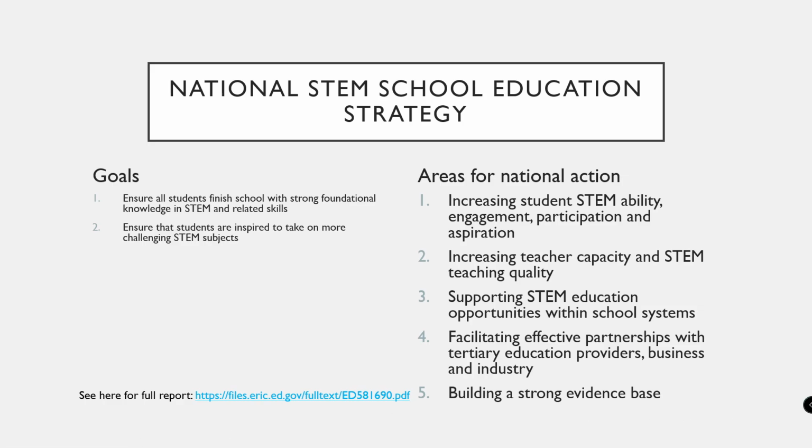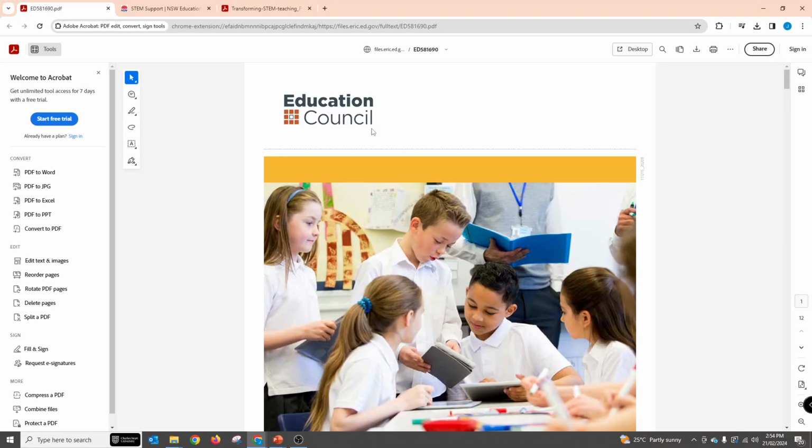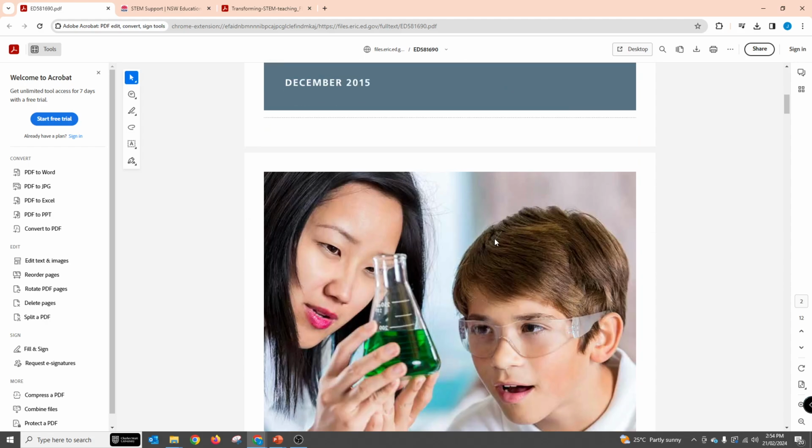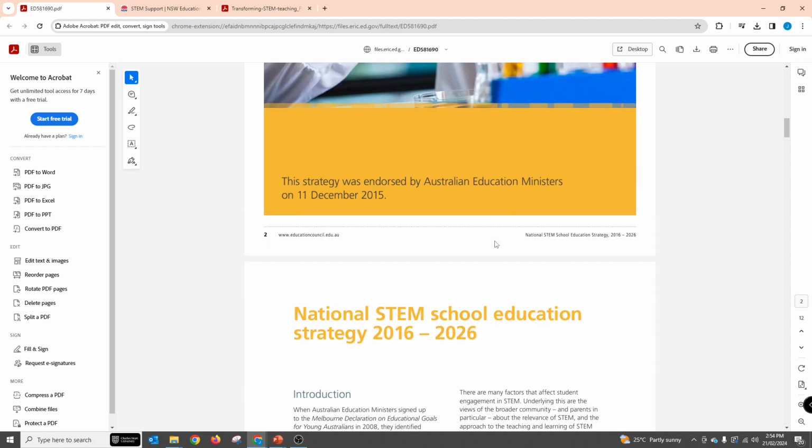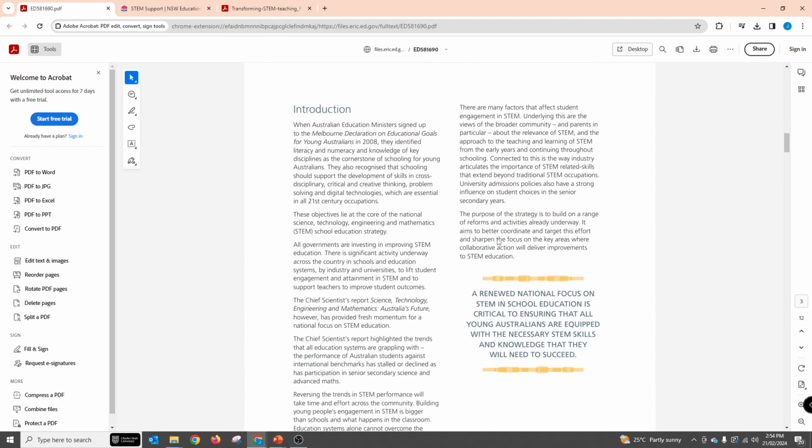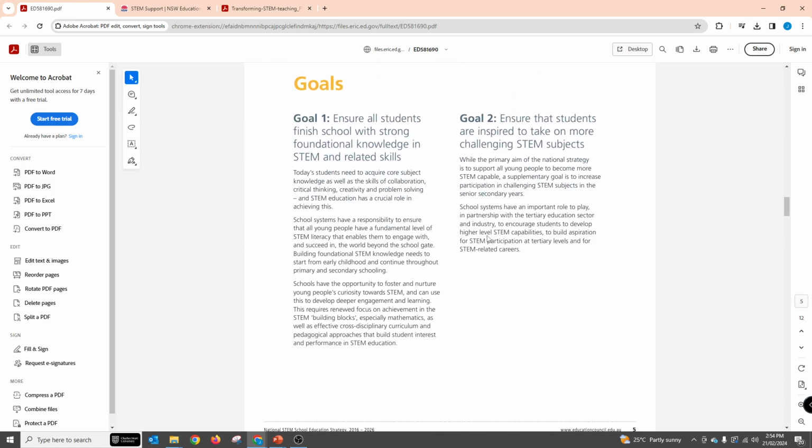Just to give you a sense, we've got this National STEM Initiative 2016, which is still around. It's the major thing from the Education Council. But basically, this has become a national imperative for nearly 10 years now. I mean, we're on the back end of this in many ways. But I'll just highlight a few of the key features.